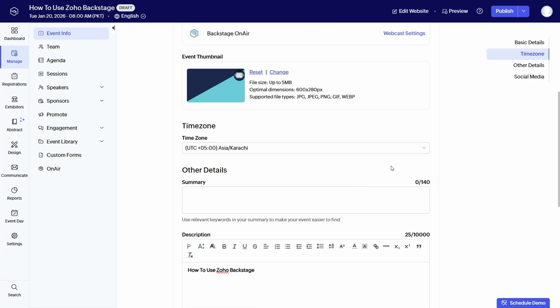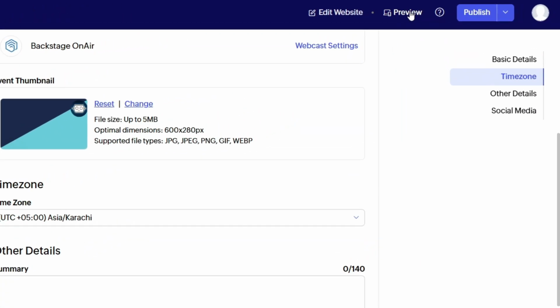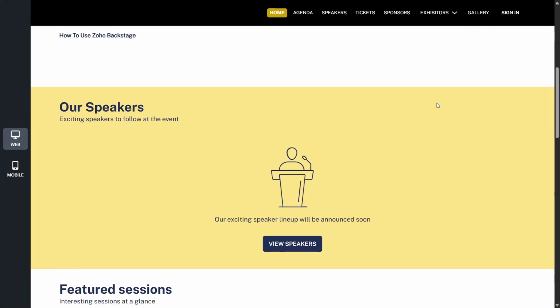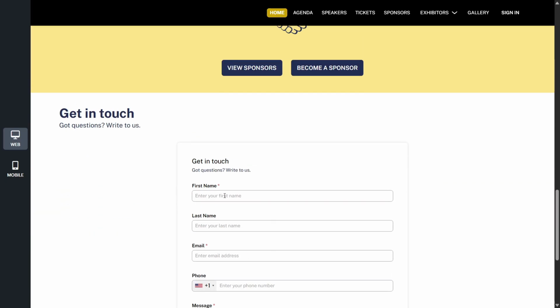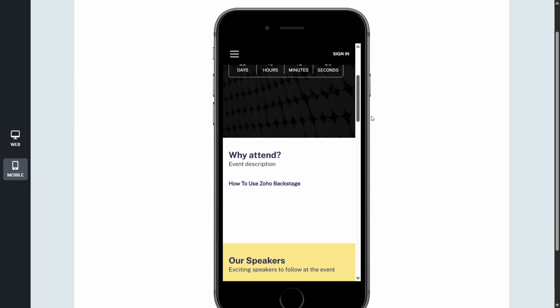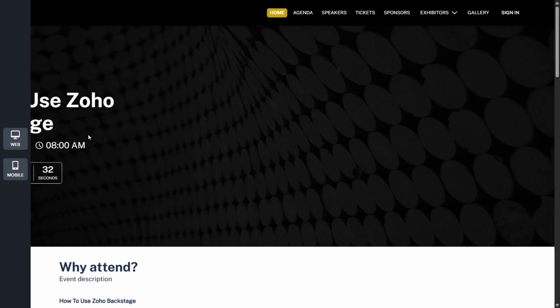Once you've added all the details, click on the Preview button. Here, you'll see two preview options. The web view shows how your event website looks on desktop browsers, while the mobile view shows how it appears on mobile devices. These preview options are extremely useful for checking responsiveness and layout before publishing your event.